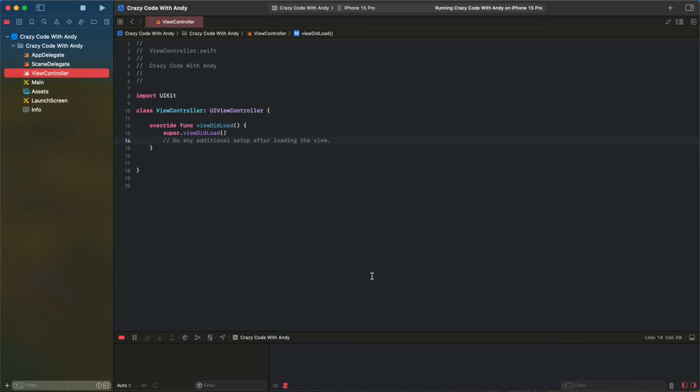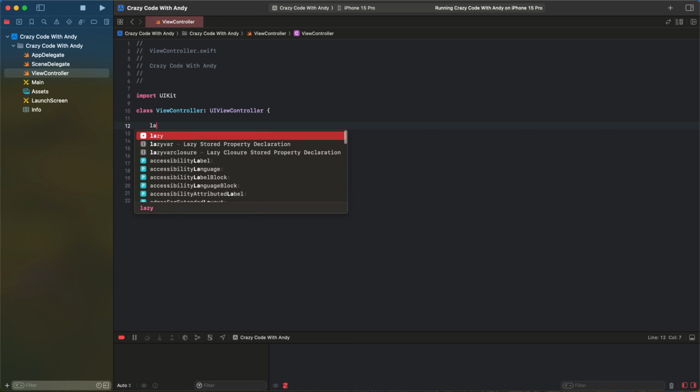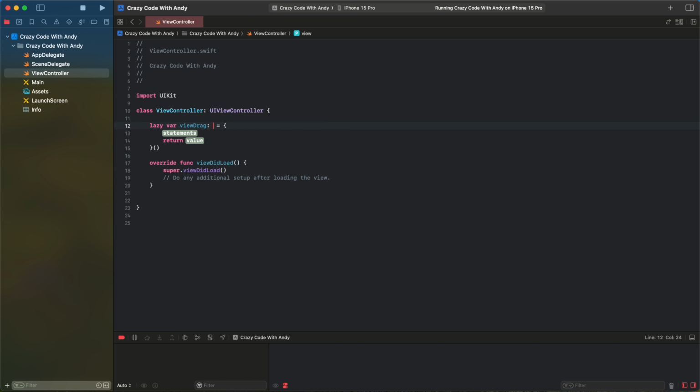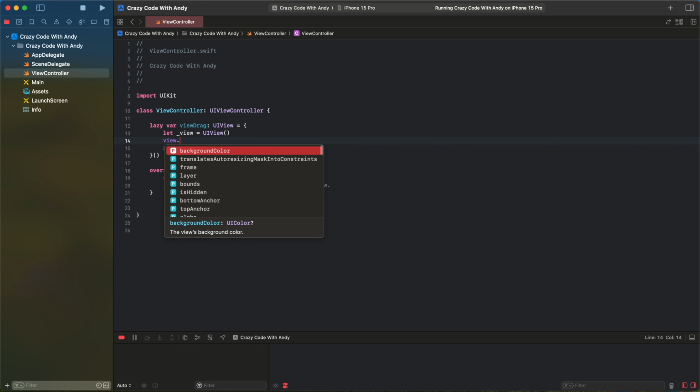Today's lesson is drag view. First of all, we create a drag view, a lazy view drag and UIView. Inside, we create an object and return the object.